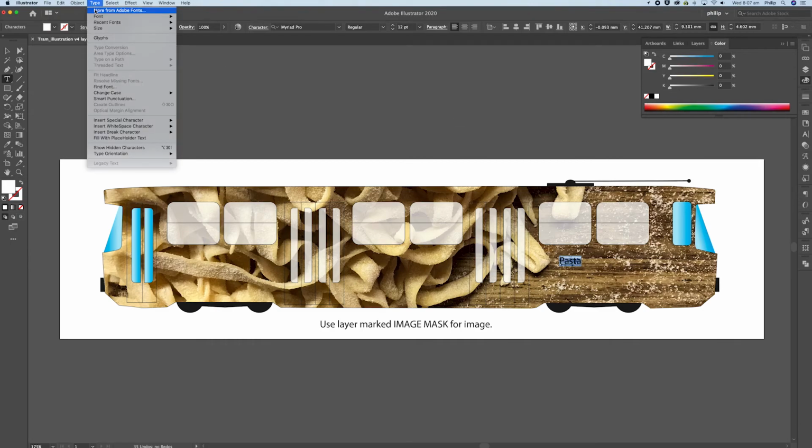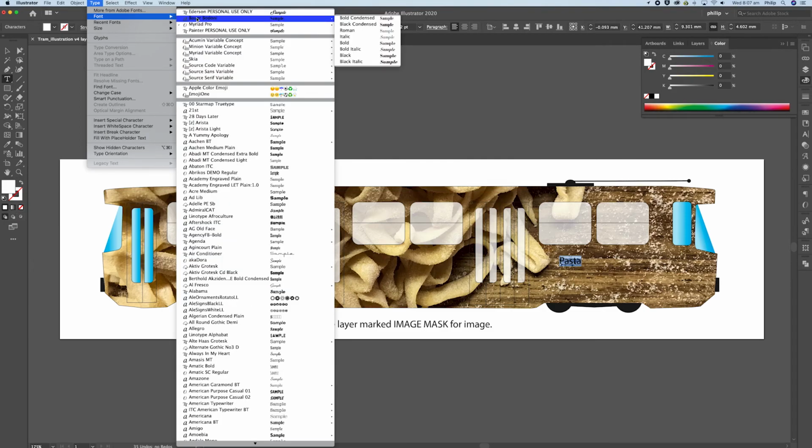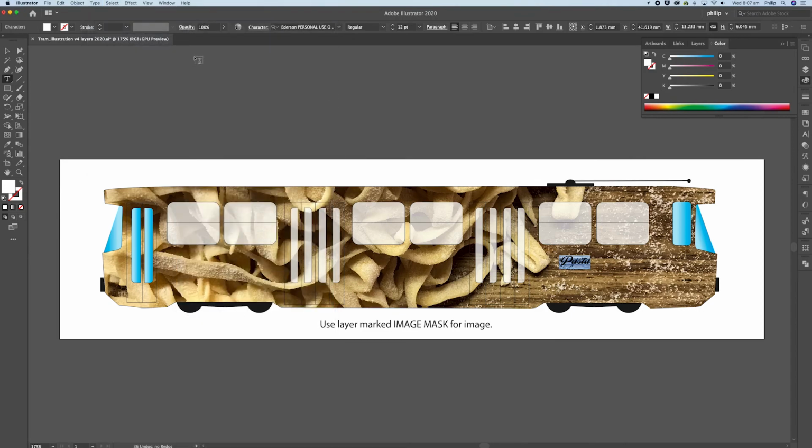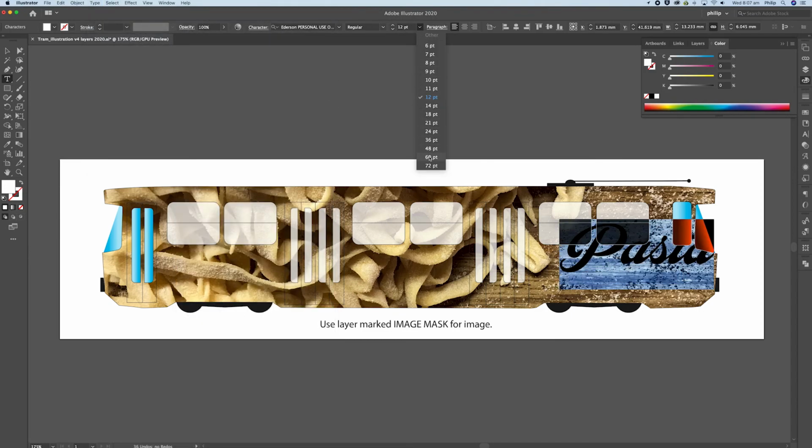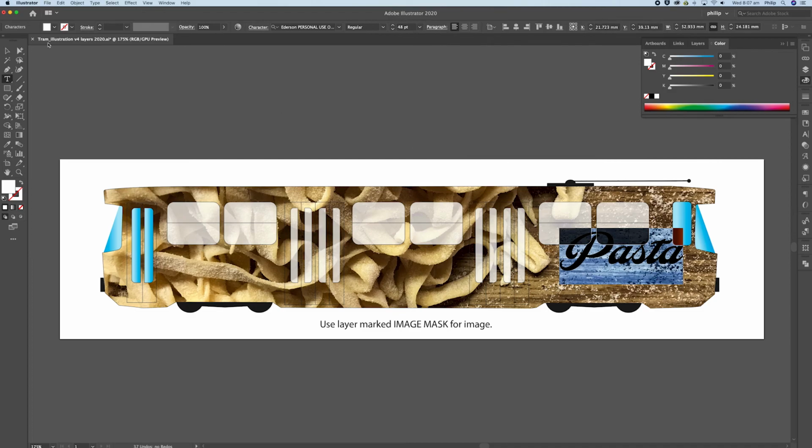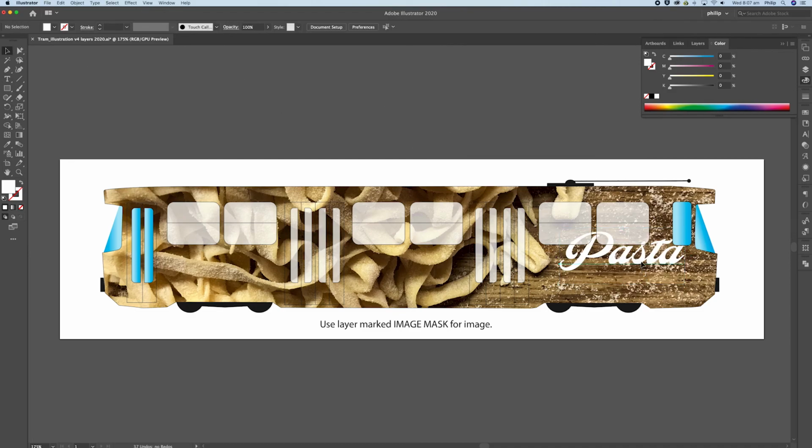And we're just going to select a font. And we'll use that one there. And we might make it round about that size. That will do. Pasta. And that's how you edit the image mask for your tram.